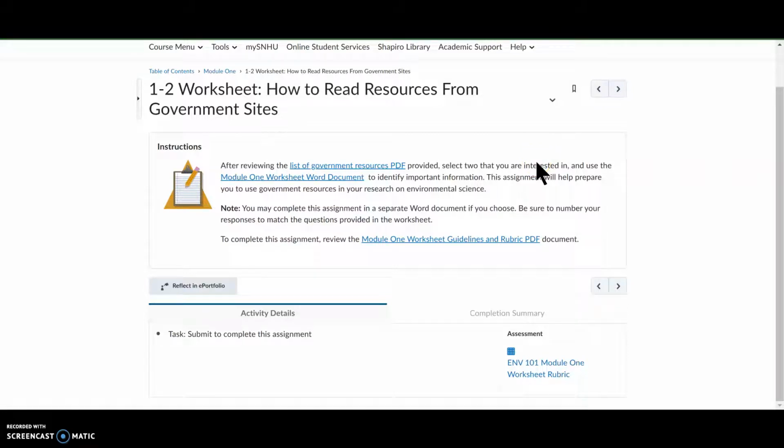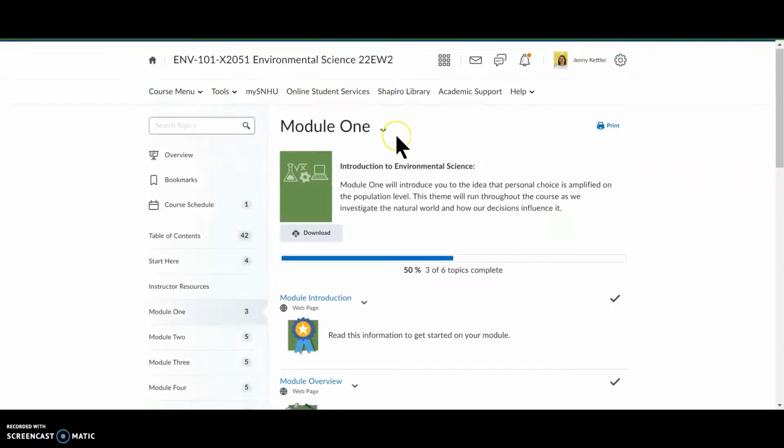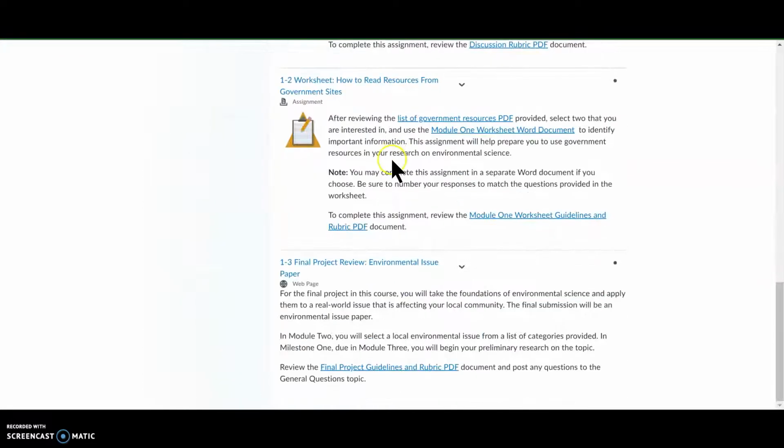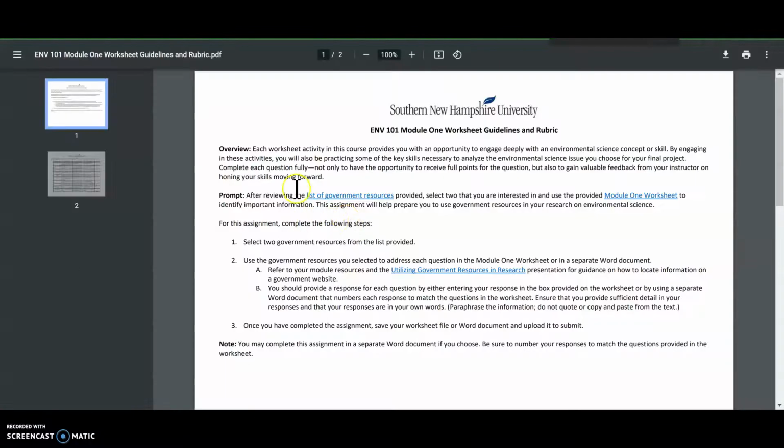Hey everyone, I'm going to talk to you about your first Module 1 worksheet. If you click on Module 1, sorry, my computer's being a little bit slow. It's found all the way towards the bottom. You've got some instructions here, and then you've got the guideline and the rubric. So we're going to go ahead and open up that rubric first.